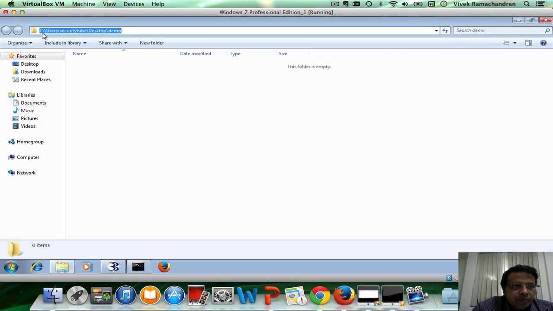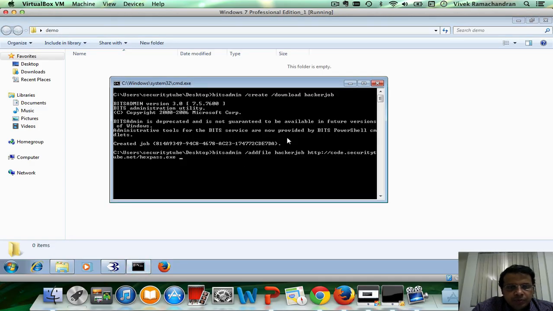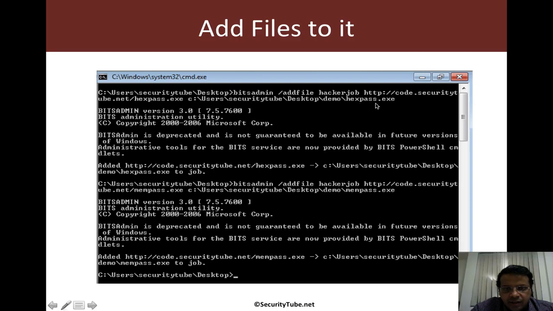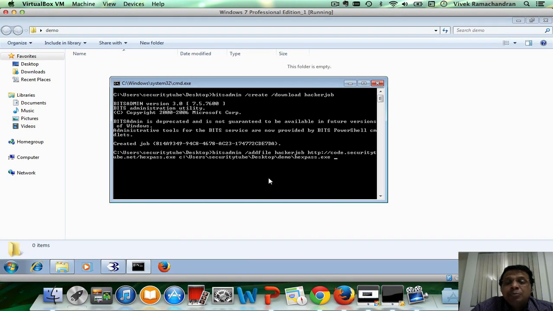So let's say I'm going to store this in C drive users securitytube desktop. The name of the folder is demo, and let's store this as hexpass.exe, which is going to be the first file, and then there's another called mempass.exe. So let's actually add both of these files to the hacker job task.